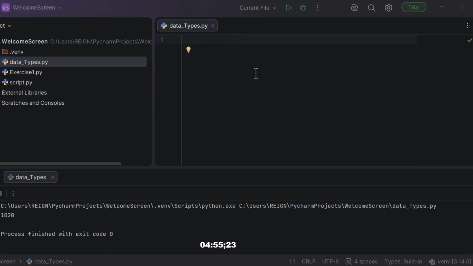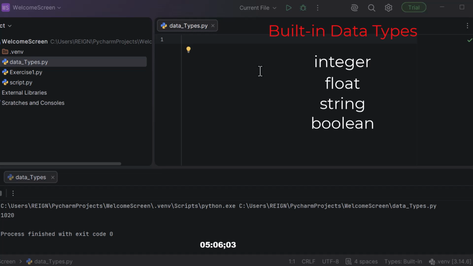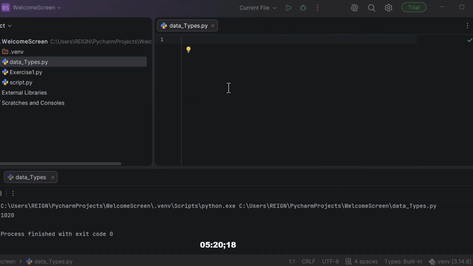Now, we are going to look at 8 important built-in data types in Python. We'll be taking a look at int, float, string, Boolean, list, tuple, set, and dictionary. Though we have more data types than this, these are 8 very important data types that we'll be exploring. Now, let's start with integers.